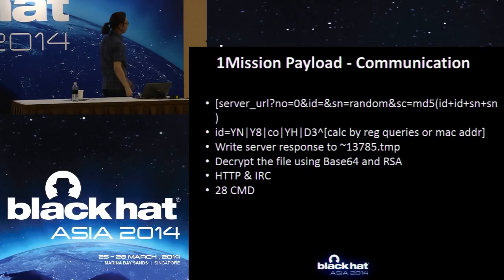And then write the server response to this file name. The same as the Detroit case. Decrypt the file using base64 and RSA, using HTTP protocol and IRC channel. There are 28 commands. There are too many commands, but the functions are the same: upload, download, report, mapfs.